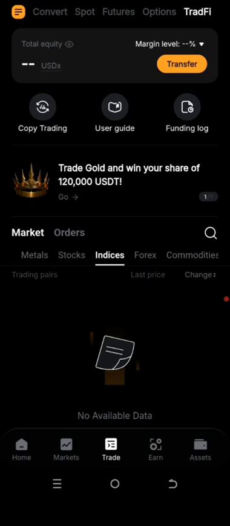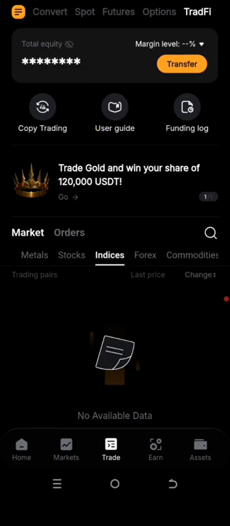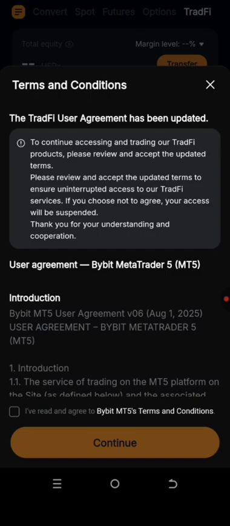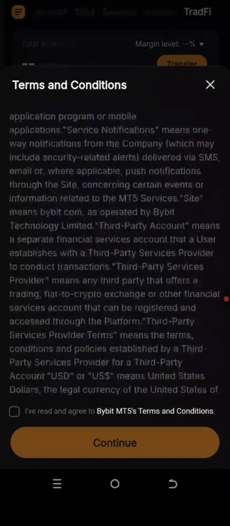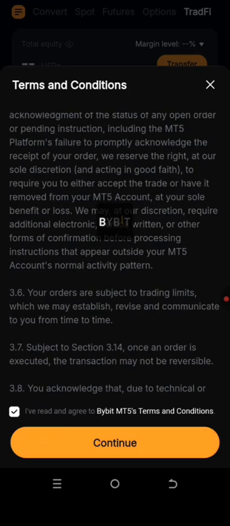As you can see here, there's what they call equity, total equity. That shows the total balance you have. If you click on it, you will see there's no money here. That is why you are seeing dash dash. So you can see transfer. You can click on it and then confirm all these terms here. This was what I was telling you guys about just now. Then you click on confirm.